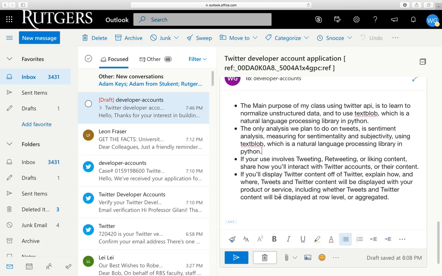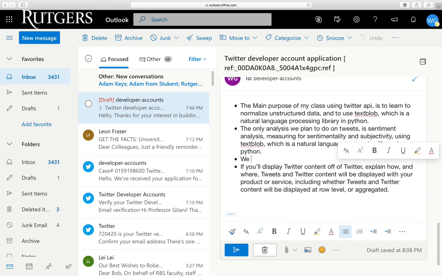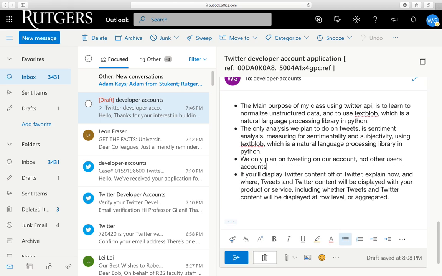If your use involves tweeting, retweeting, or liking content, share how you'll interact with Twitter accounts or their content. We only plan on tweeting on our accounts, not other users' accounts. Although the API will allow you to do that if you wanted to.